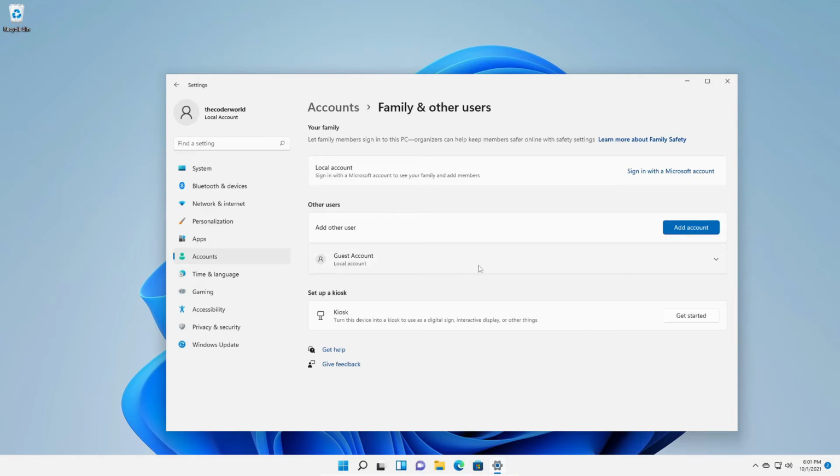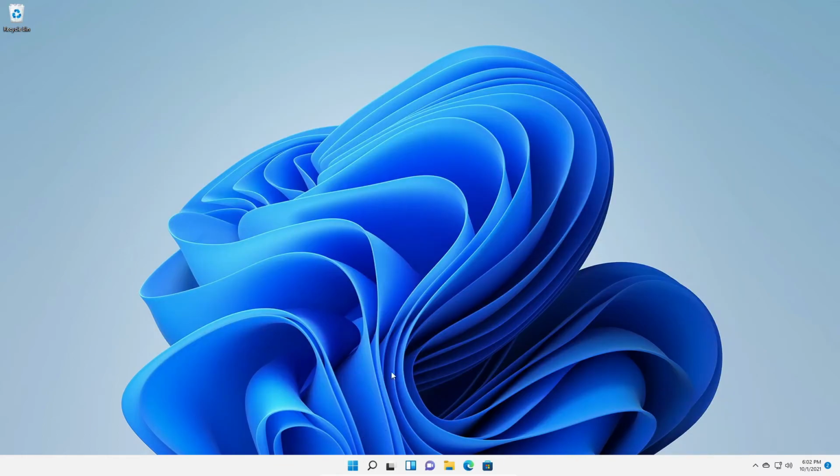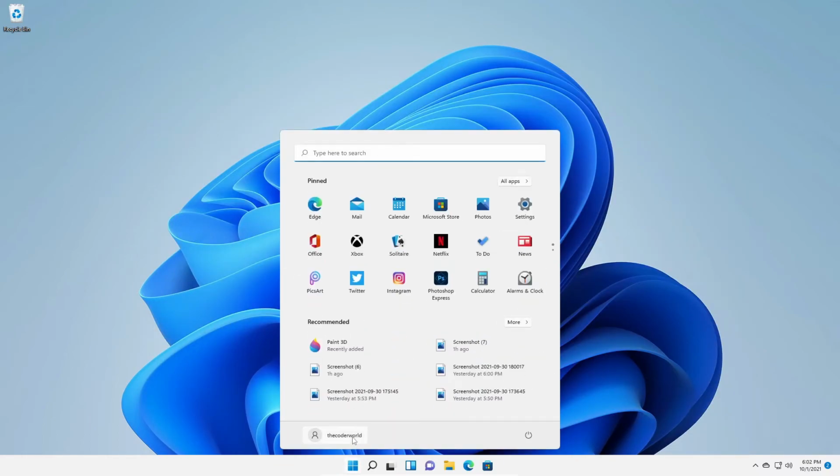And here you can see the guest account has been added to our Windows 11 computer. Now to access this guest account, you can simply click on the start button and here right click on it and here you will find the guest account. So this way you can create a guest account on Windows 11.